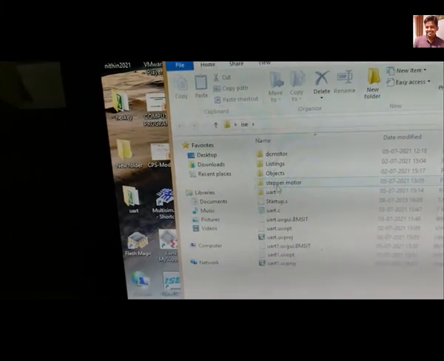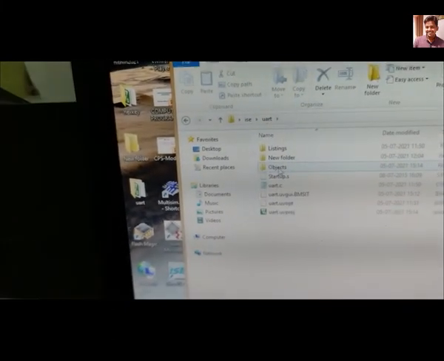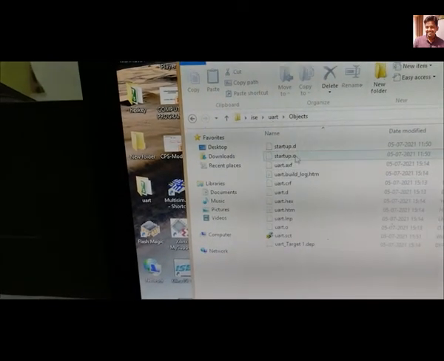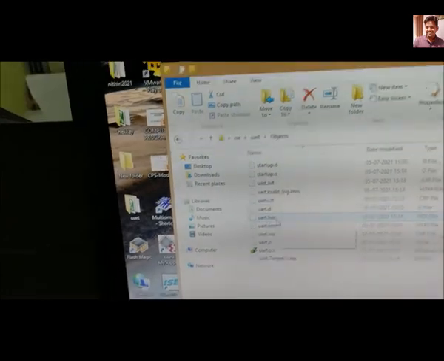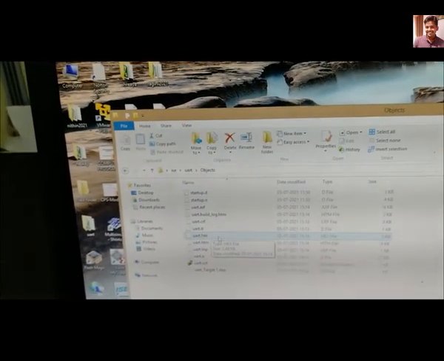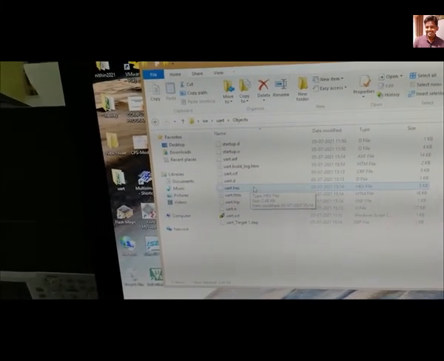So you can see the UART. In the UART folder you need to go to the objects folder. In this objects folder you will find uart.hex. This is the hex file that you are going to run in the microcontroller. Now, how to make this uart.hex run in the microcontroller?